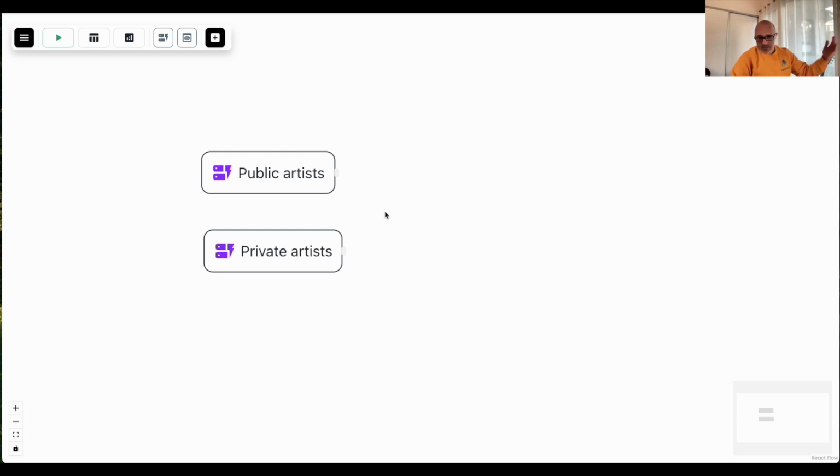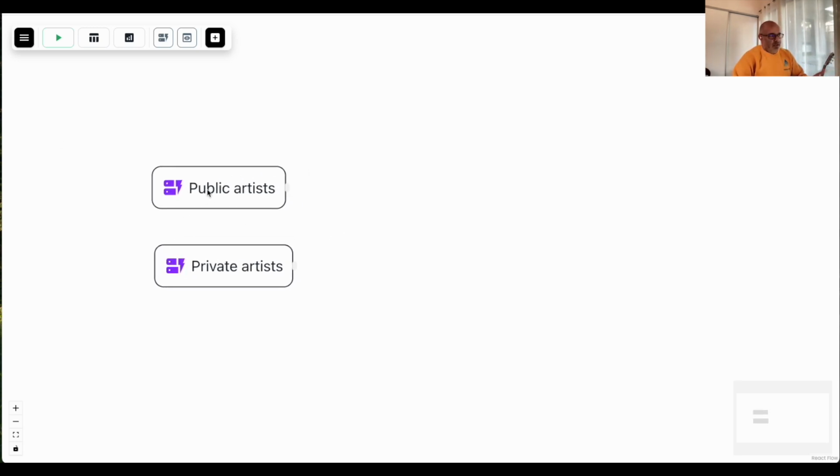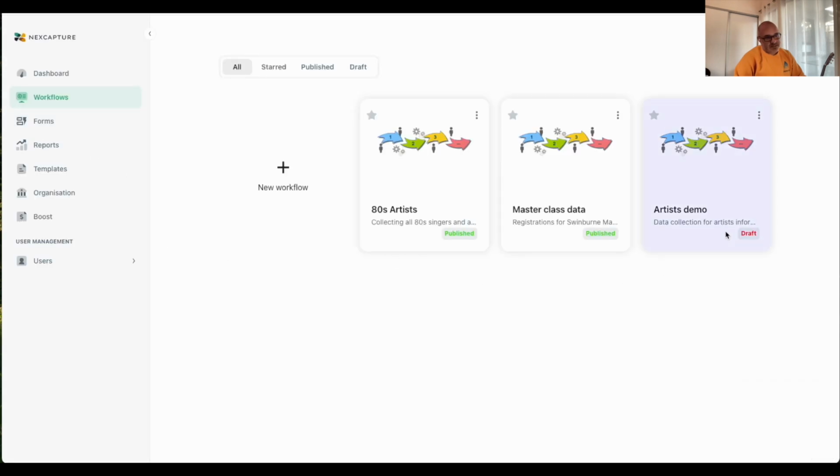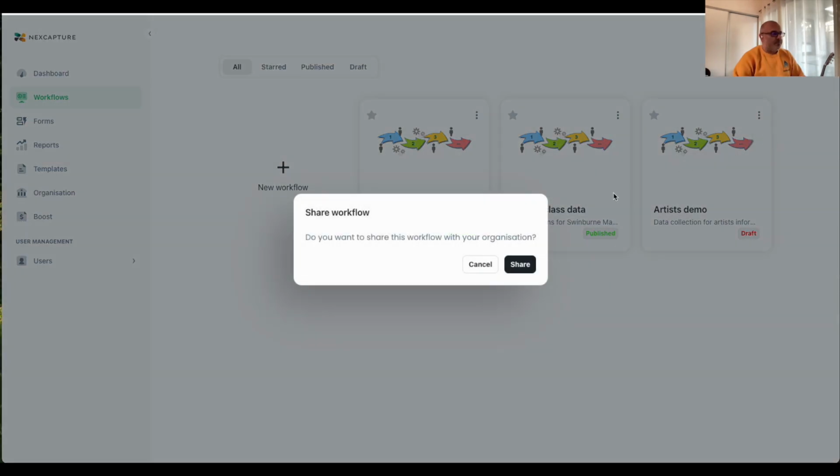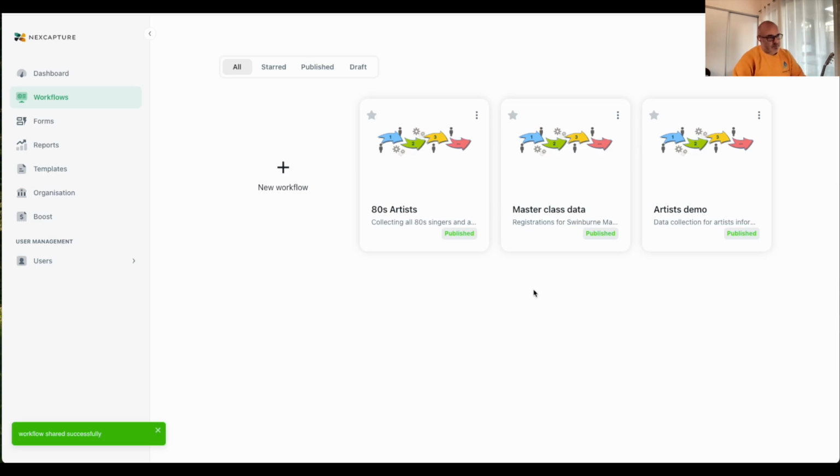So let's collect some data. So I had a public artist form, but it's a draft still. So what I need to do is publish this workflow to be able to share the links with everyone. Leave, and you can see that this workflow at the moment, this demo, is sitting as a draft workflow. I can click here and then share it. It says, do you want to share? Yes, I want to share it. Good. Now it's a published workflow.